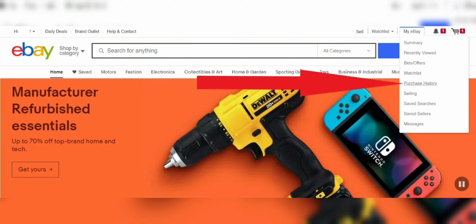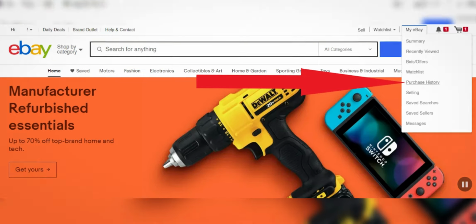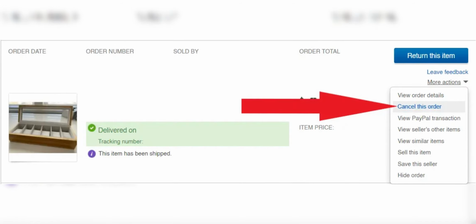Locate the order you want to cancel. Then click on the More Actions drop-down menu next to the order and select Cancel this order. And finally, all you have to do is just click Submit to confirm the cancellation.